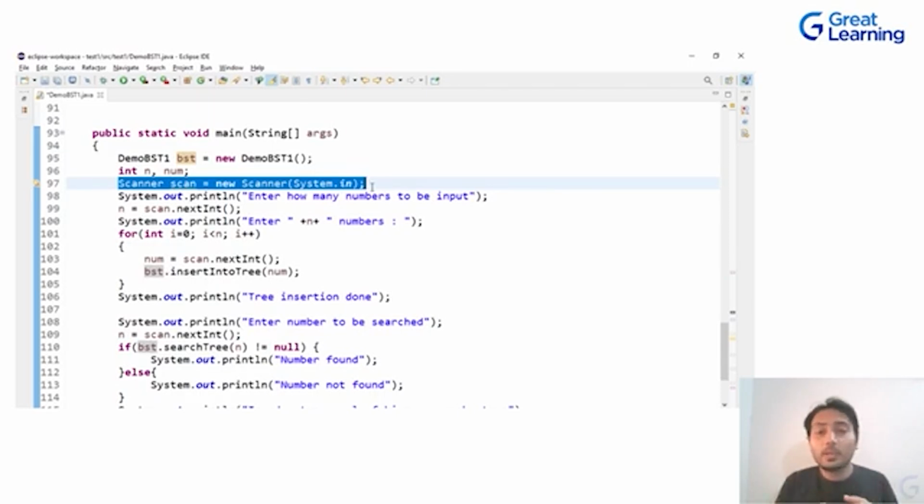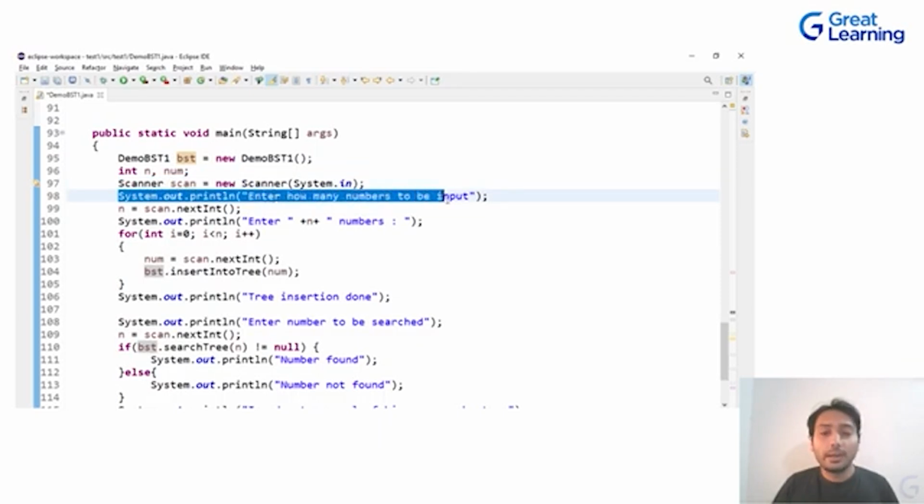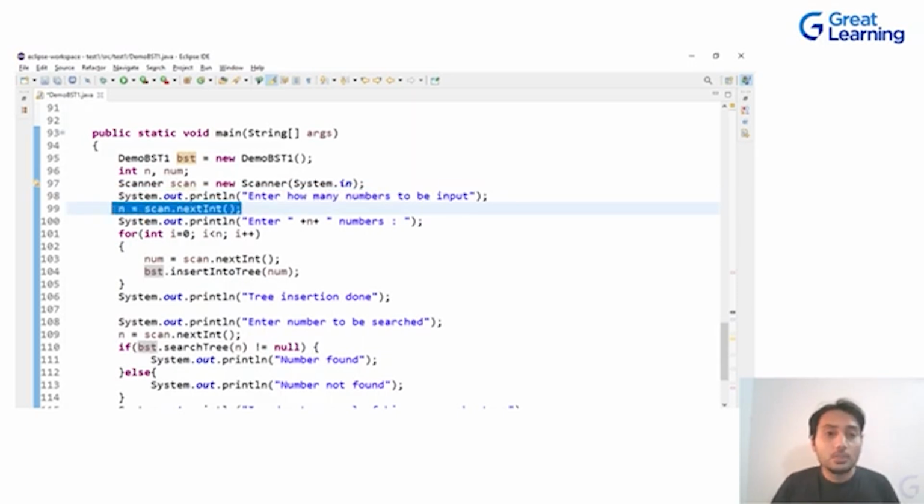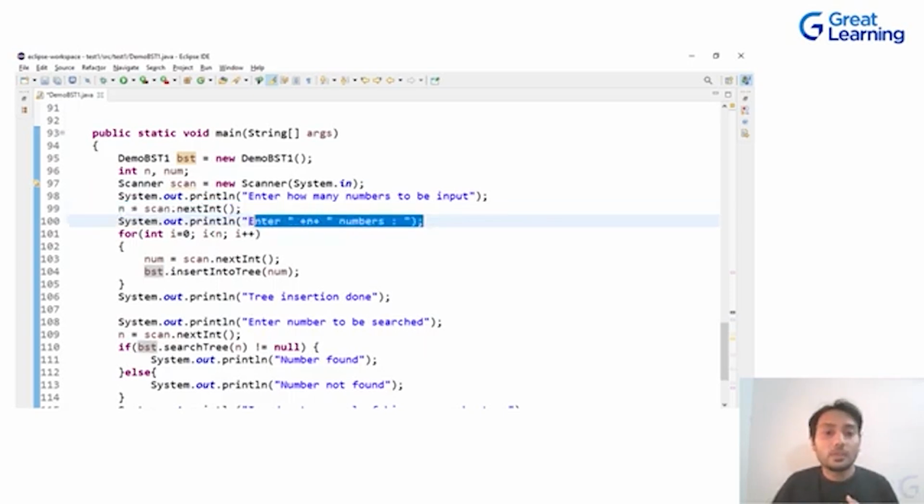So as we need input into our tree, we are trying to take it from the user. We're trying to make it a little bit of an interactive program. So next line, System.out.println, we are asking the user how many numbers he wants to give as an input to the binary search tree. Now here n is equal to scan.nextInt(). So this will take the input for n, which is the number of values to be inserted into our binary search tree. And then we're asking the user to enter all those n numbers.